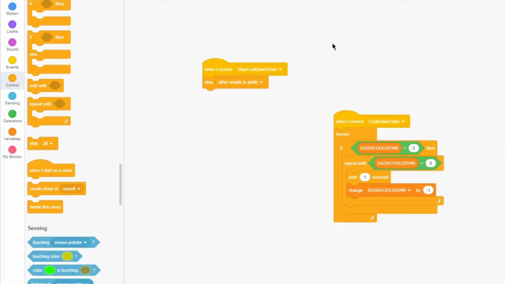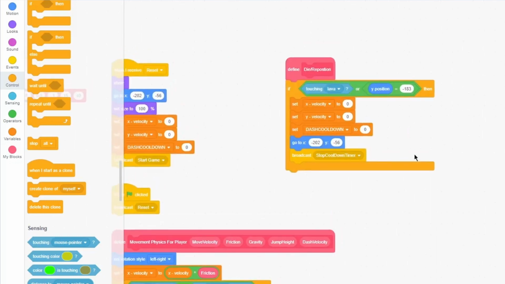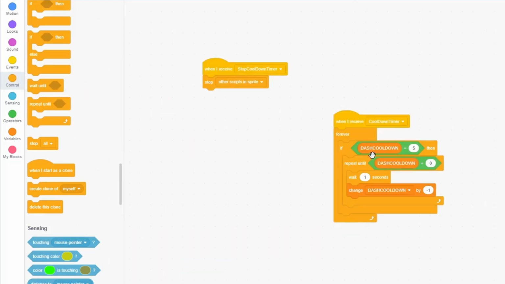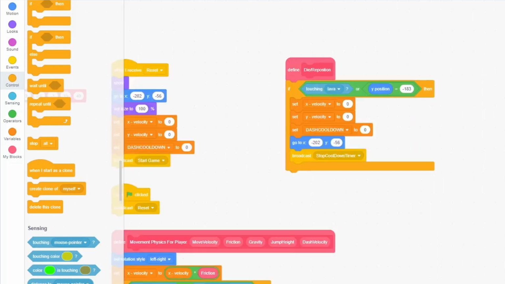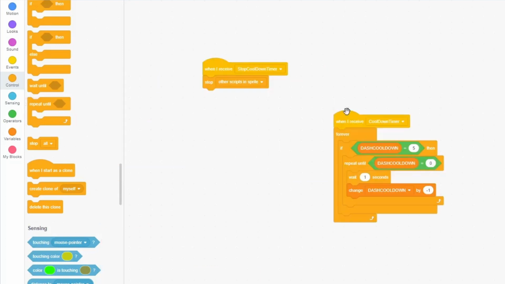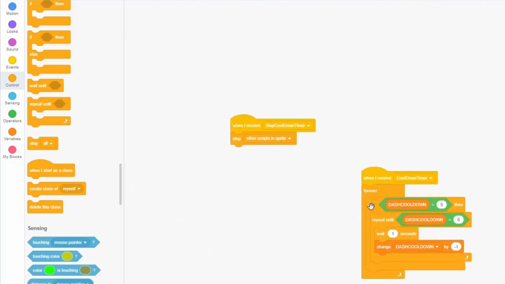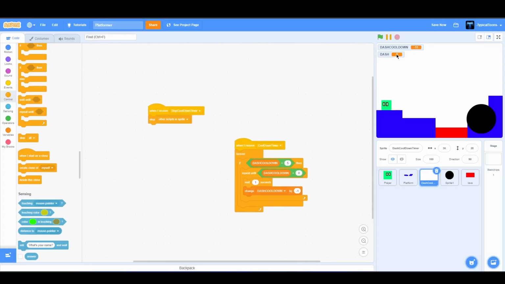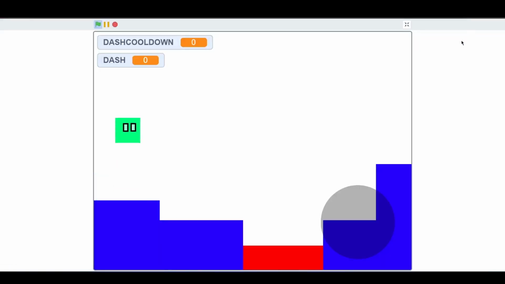So what this is gonna do is every time my player dies, it thinks the cooldown is still at 5, and it keeps subtracting down and down and down, and eventually gets into the negative. So just to stop that, we're gonna broadcast the stop cooldown timer, which stops the other scripts in the sprite. And when it says other scripts, it's literally just this script, and so our player won't make the dash cooldown go into the negative. So if we test that, we are now in our cooldown and we jump in the lava. As you can see, our dash cooldown stays at 0, and it does not go into the negatives like it was going before.